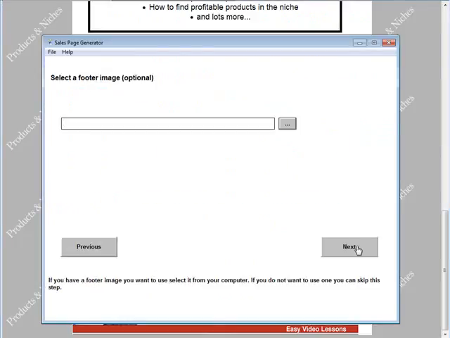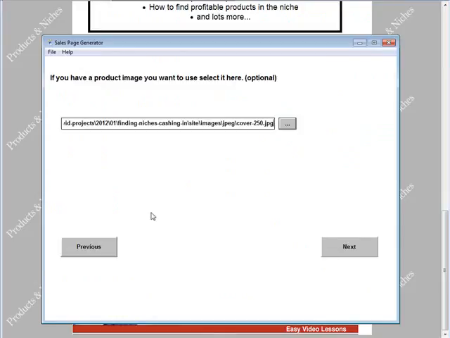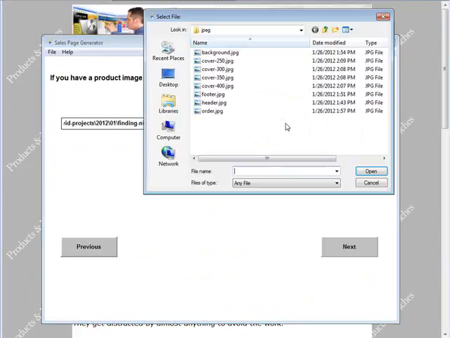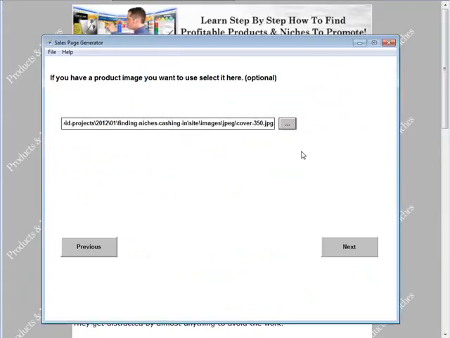Okay, select the footer image. I took that out of there, so we're not going to use a footer. If you have a product image you want to use, select it here. Okay, this is my product image. I'm going to select a larger one this time, so let's go and get one here. I'm going to use a bigger image, so I'll pick this one this time.